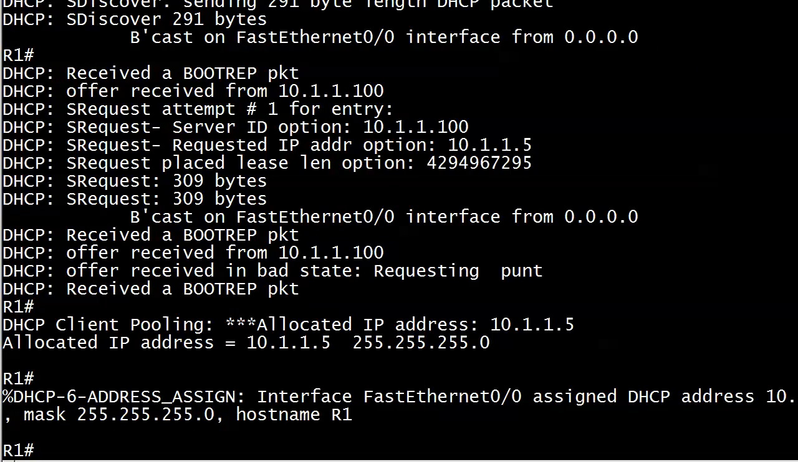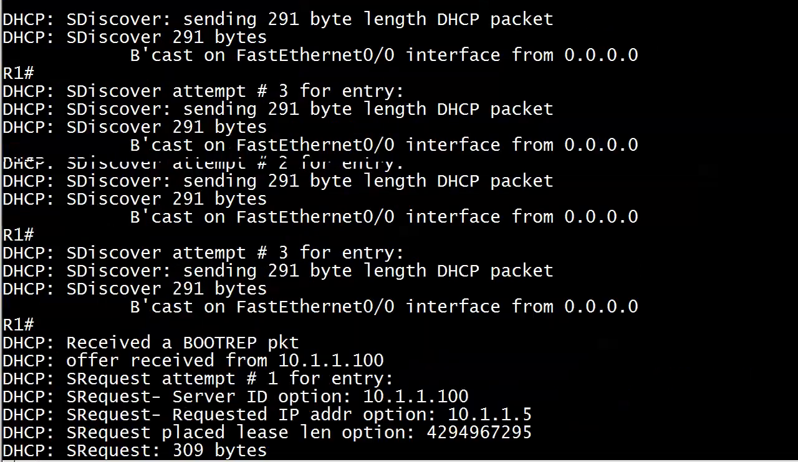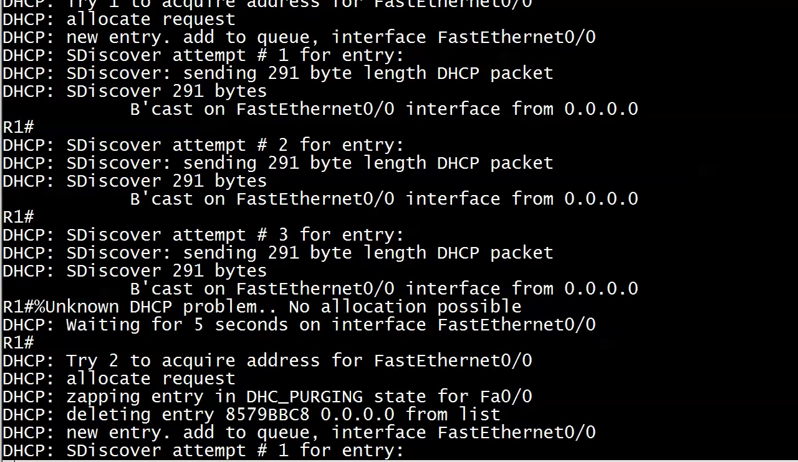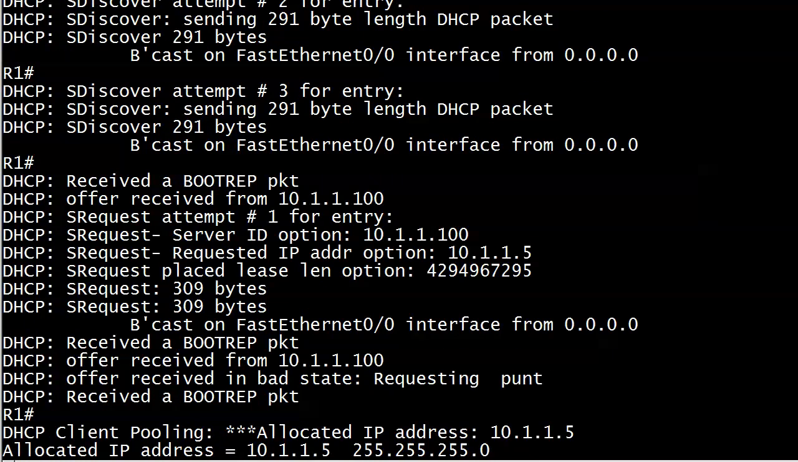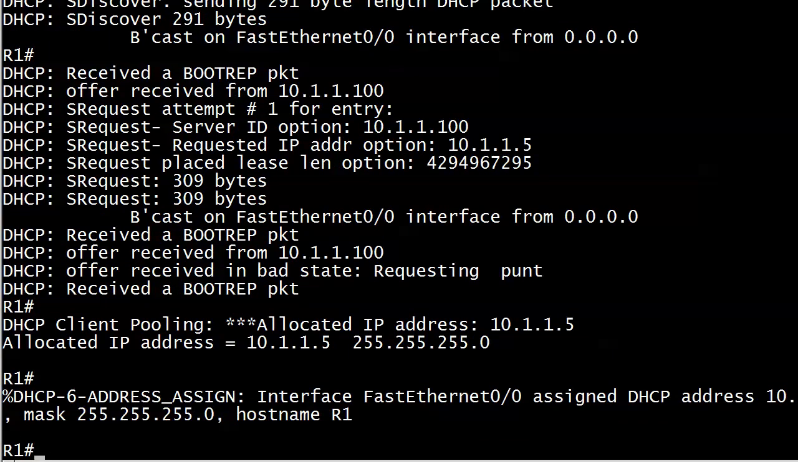I did pause the video there to save you some scrolling. We did have to wait for a couple of attempts there for everything to go through, but it did in about 30 seconds or so. And you see here at the bottom, DHCP client pulled the address 10.1.1.5, with a 24-bit mask, there's our DHCP console message, so we are good there.